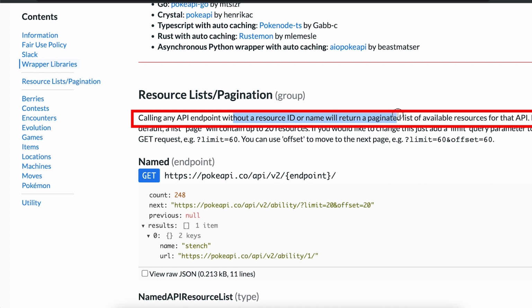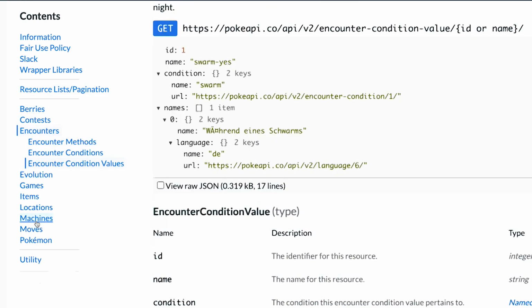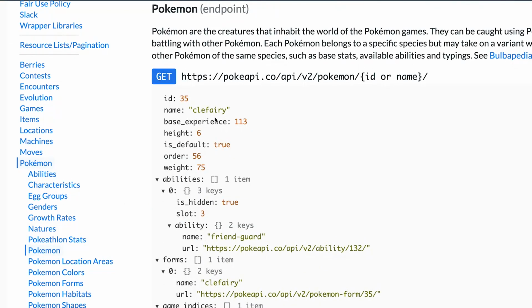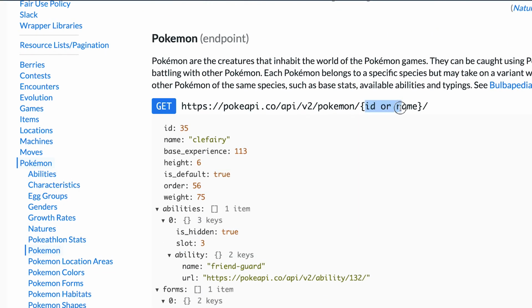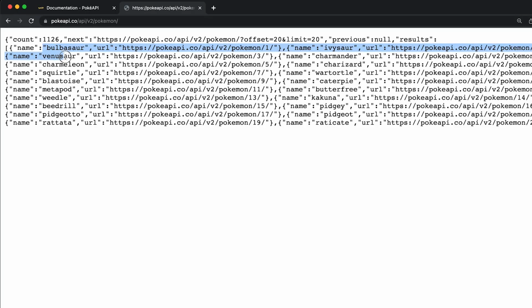So the documentation also mentions that if we don't provide a resource ID or name, the API endpoint will return a paginated list of the available resources. So since we want to display a list of Pokemons, let's go to the Pokemon resource. And we also only care about the Pokemon itself, so let's click Pokemon. And here, as you can see, if we provide a specific ID or name, we would get that specific Pokemon. So now let's copy the endpoint without the ID or name and put it into a new tab. Cool, and just like that, we got a list of Pokemon data.